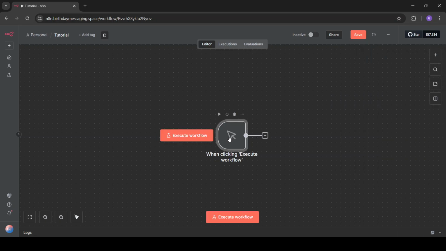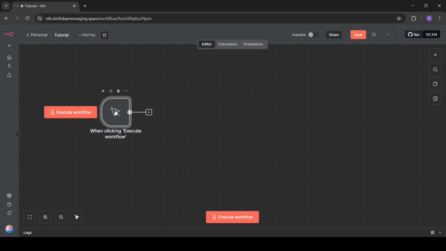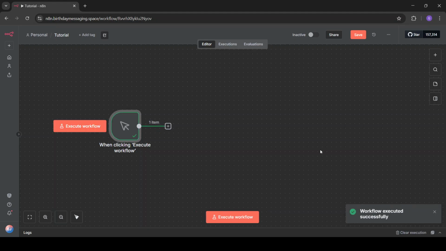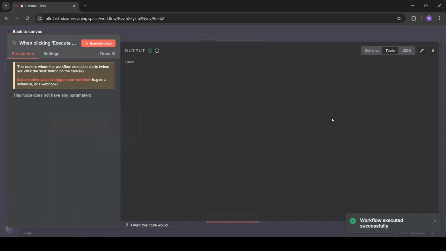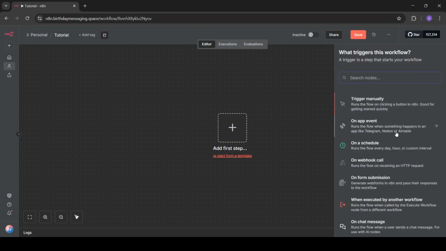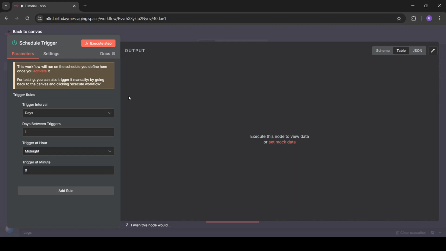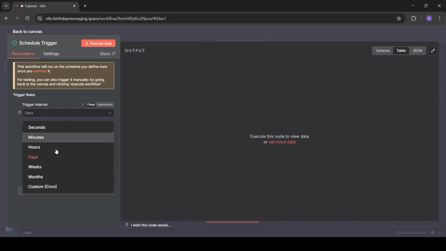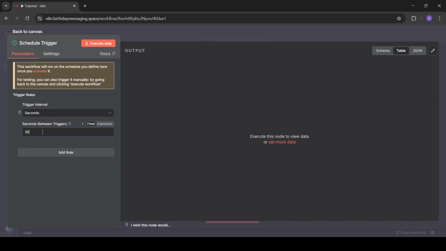The most basic workflow is the execute workflow, which basically just executes when you click the execute workflow button. The next type of trigger is an on schedule trigger, which, as you can see, has a specific time stamp for when you would trigger your workflow. For example, every 50 seconds or every 2 hours, etc.